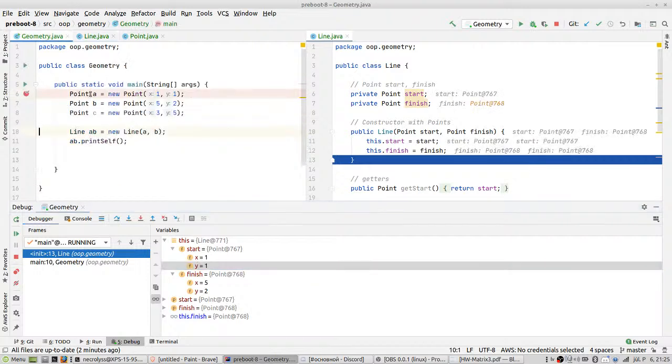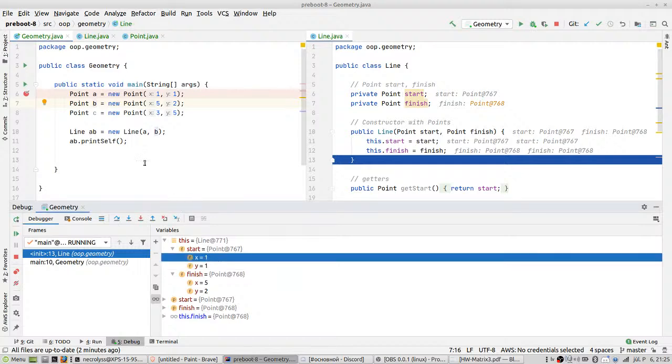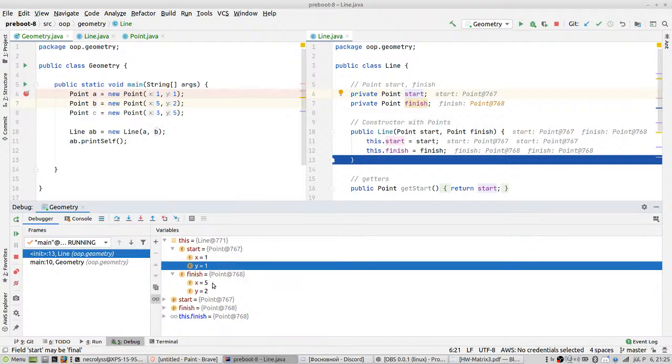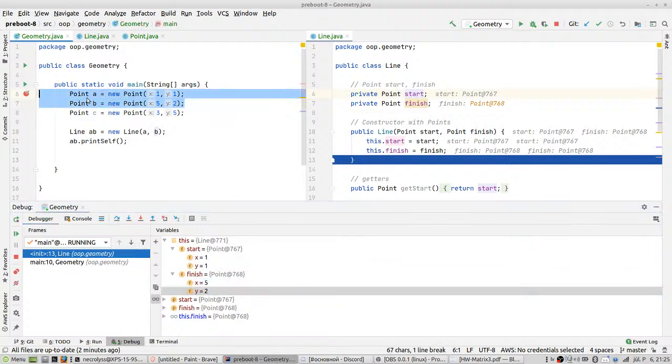So here we have used point A and point B. Now here we have this start point 1 and 1 and 5 and 2, exactly like we have used here. So point called A here became point called start here, and this B became finish here. So we do not need to call them exactly the same. So these two become these two here, and here happens the assignment.